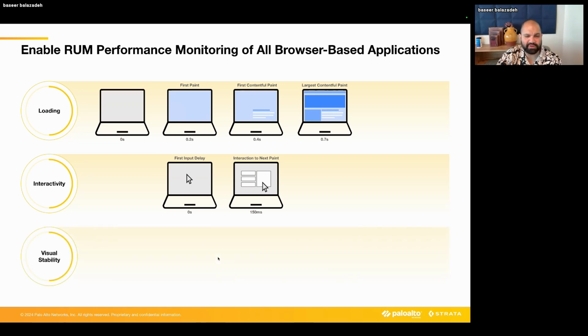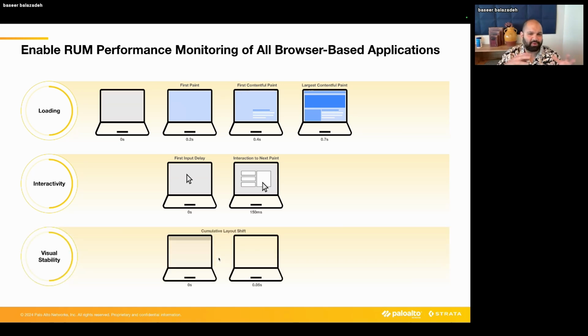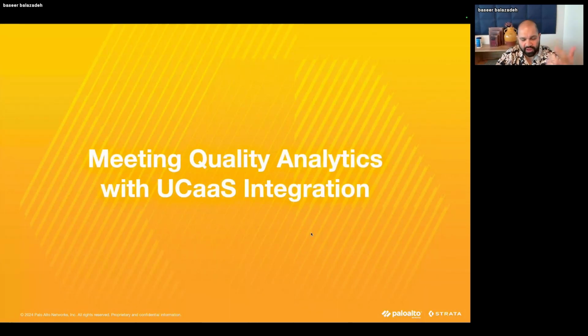And the last component is visual stability. This was probably a lot more common back in the day, and maybe a little more on remote devices. Do you remember when the page would load and all of a sudden the CSS would kick in and it would look pretty, the text would change, the font would change, and the components would shift? So that's what has been introduced here.